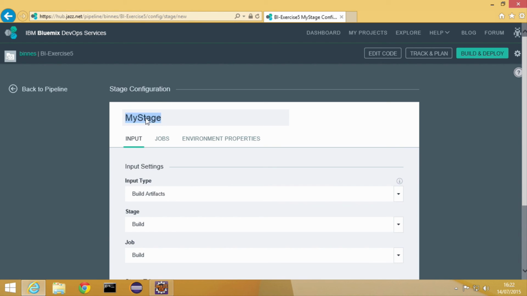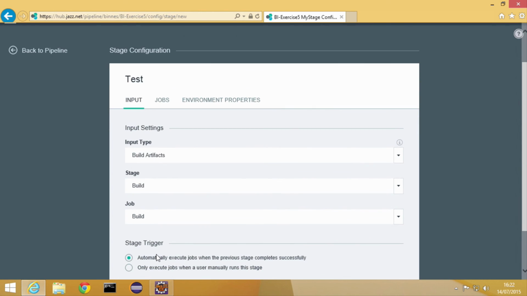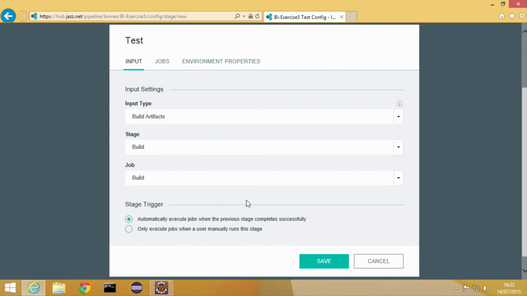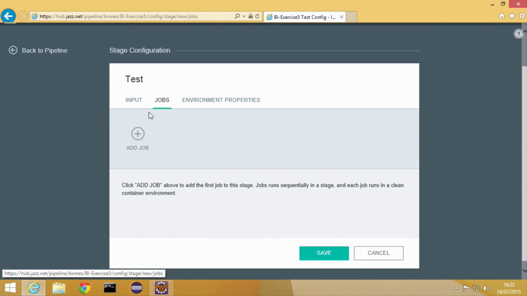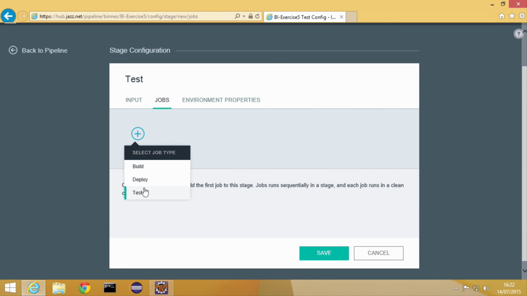We don't want anything to be deployed if our tests don't run. So the input type is build artifacts. And the stage is a previously defined stage called build. And the output is from the job called build. So that's going to take what was created in the previous step, and we're going to run this when the previous stage completes successfully. So then on the jobs, we're going to add a job, and it is going to be a test job.